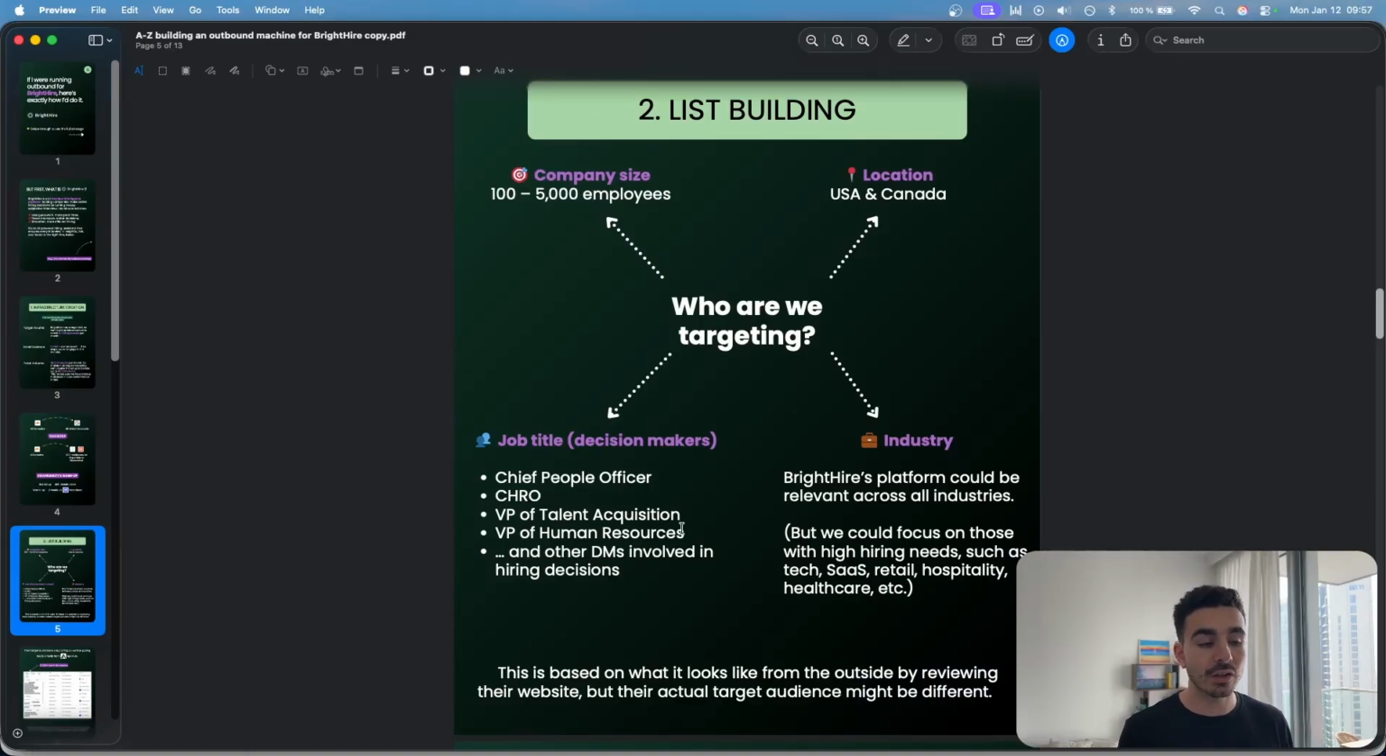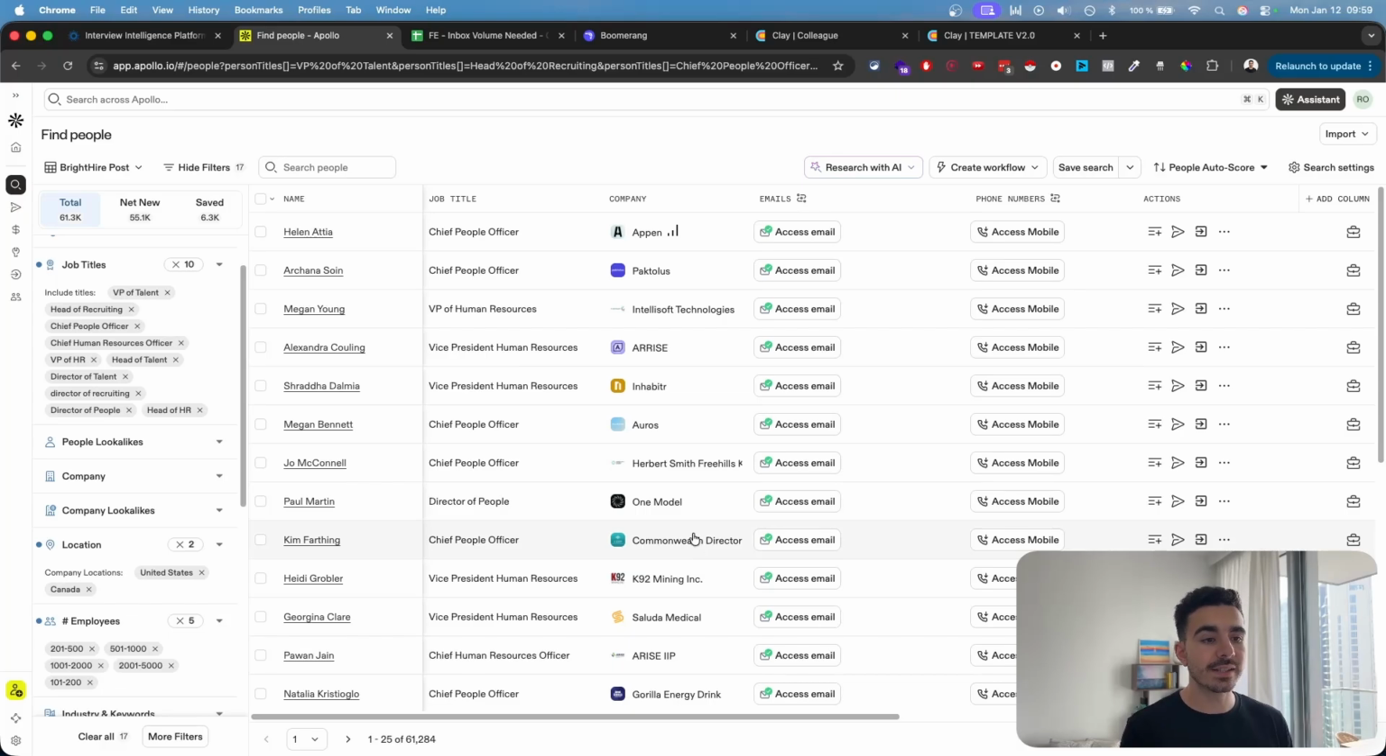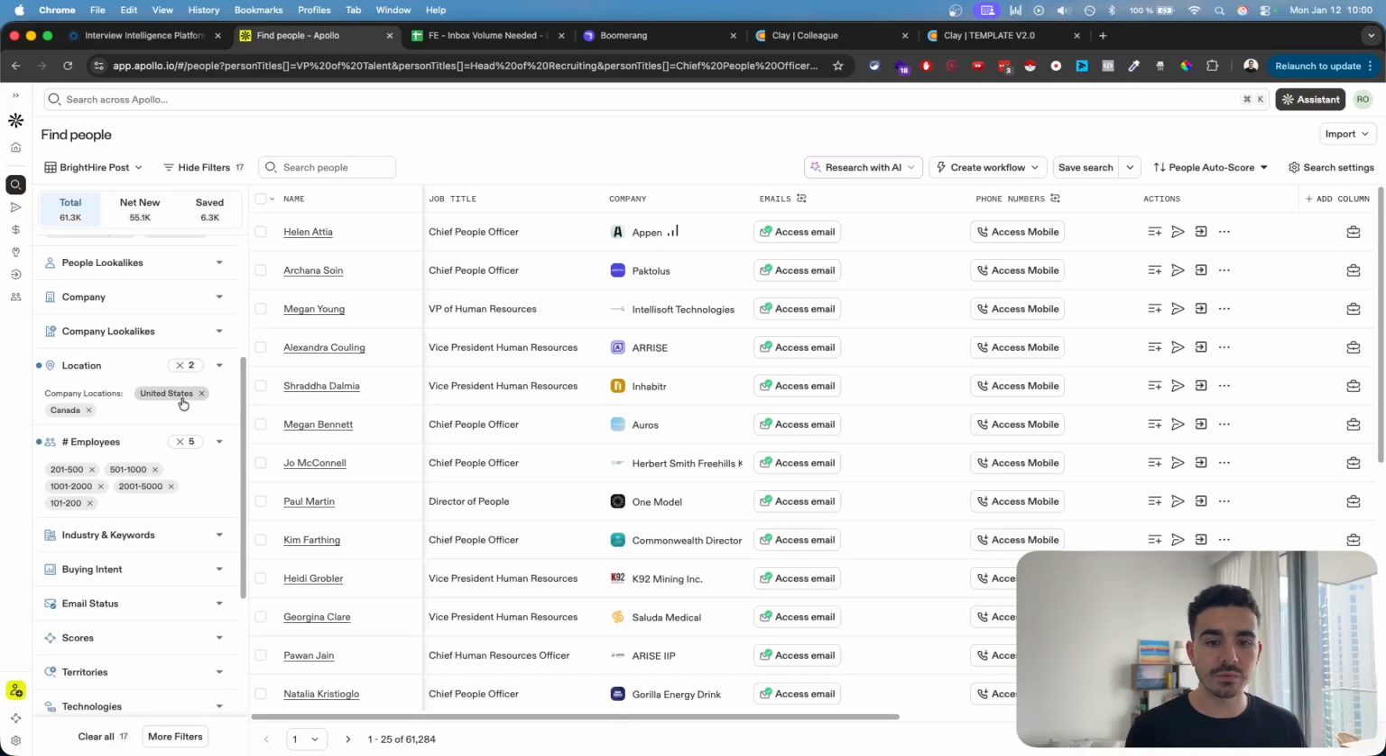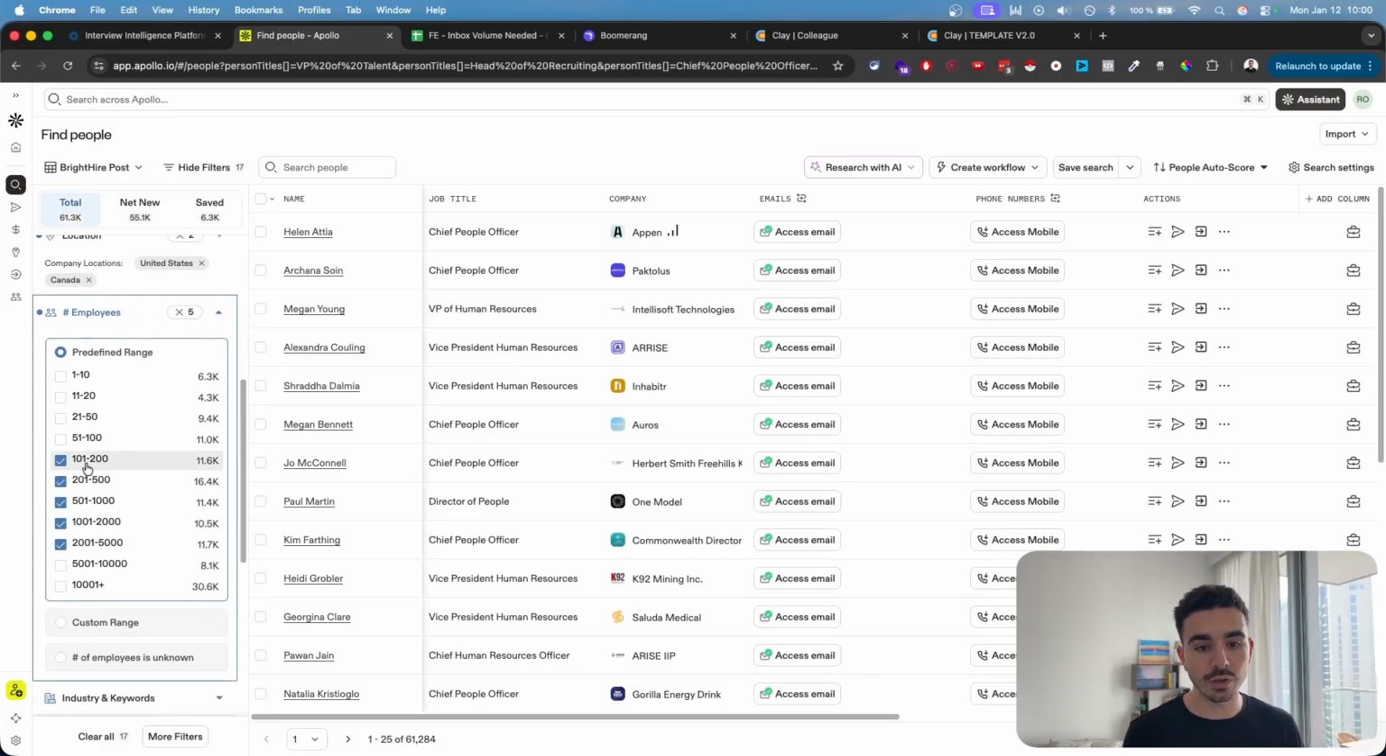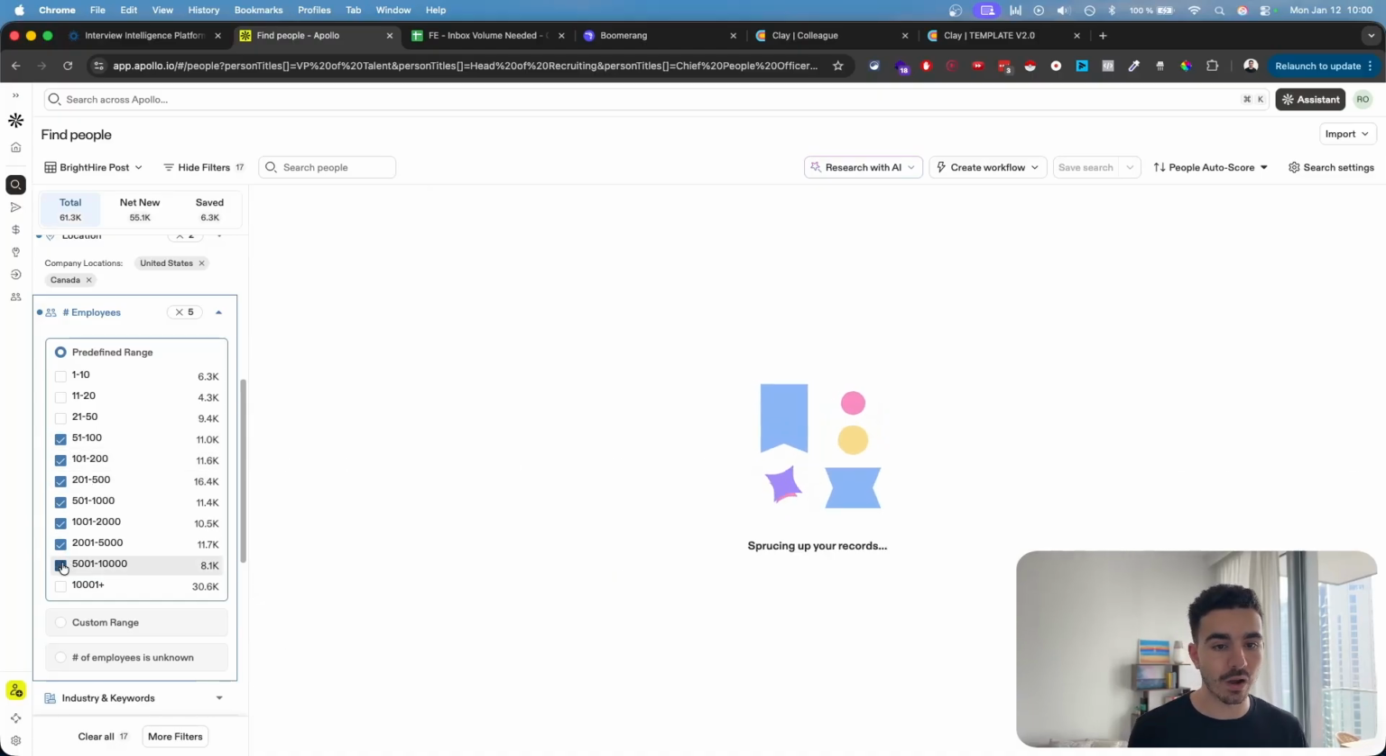And for the job titles, we need to focus on hiring and recruiting decision makers. So Chief People Officer, Chief HR Officer, VP of Talent Acquisition. There is a long list, but we're going to add them in Apollo. So this is the search that we have in Apollo. I've added a few job titles. We could add a few more, but this is a good start. Company location, USA and Canada. Employees, I've added from 100 to 5,000. We could also add this range and this range potentially.